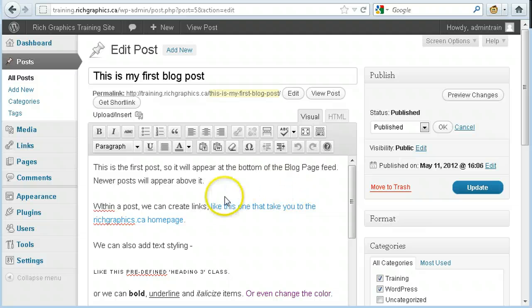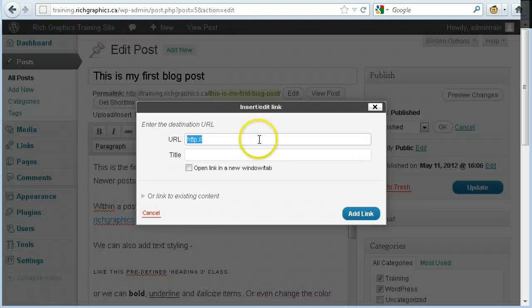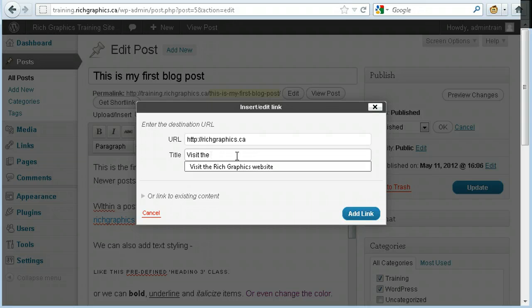So let's go back to the editor and we'll get editing. You'll see on this sample post that we have a link set up. It's very easy to add a link to your article. Hover over the text you want to link on and use this little chain. Here you can enter the site that you want the link to go to, and also enter a title for it. So visit the Rich Graphics website. This will appear when a user hovers over that link.